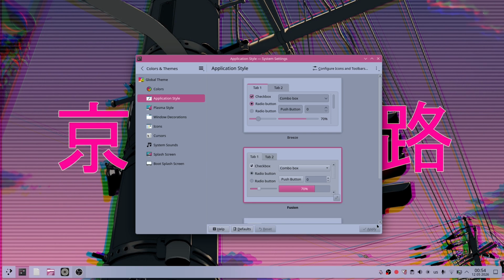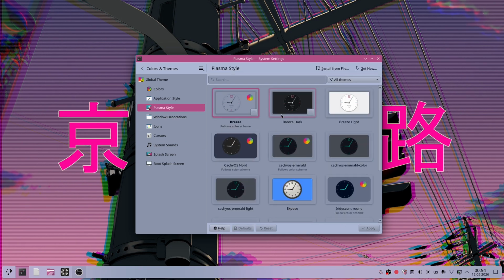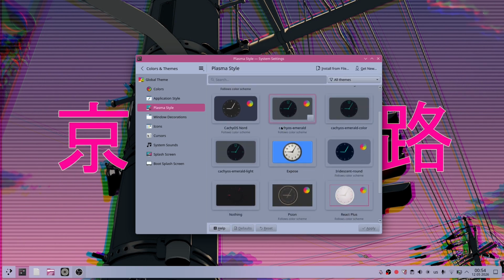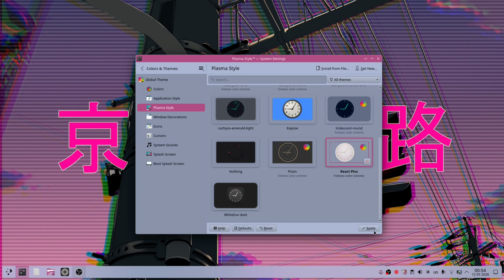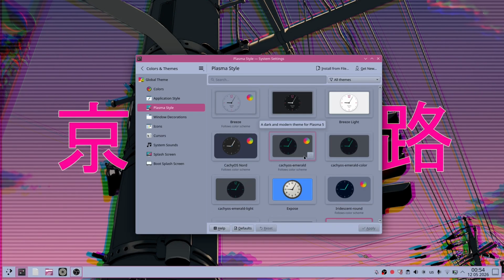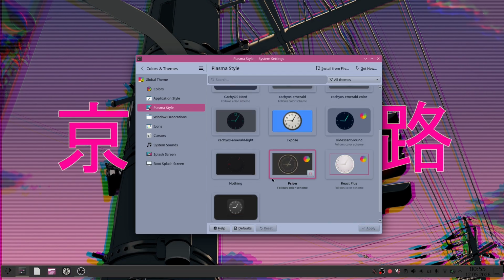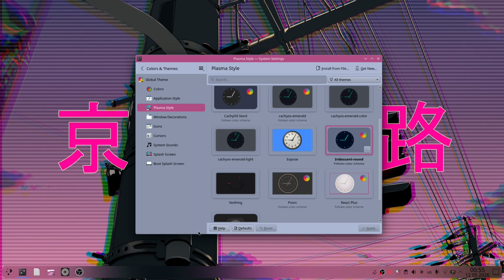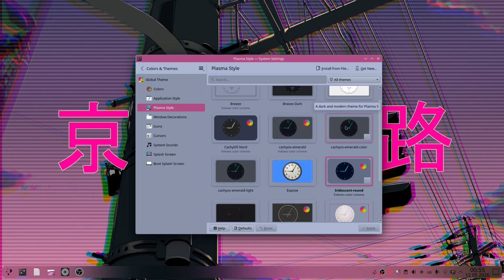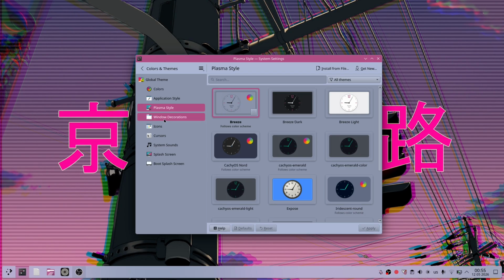Okay, Fusion looks a bit nicer. It fits the theme a lot more. The last thing I want to try is maybe Raven Plus. Has this vibe to it. Let's see what else we have. Just try to be dark. This one is too dark. Ooh, I love the transparency, but this text, yeah. Okay, let's just go with the normal Breeze one.